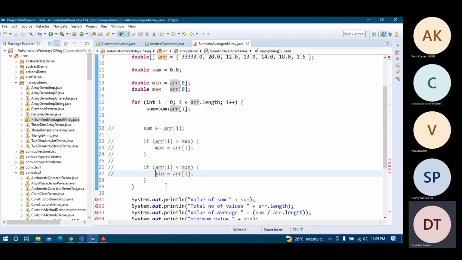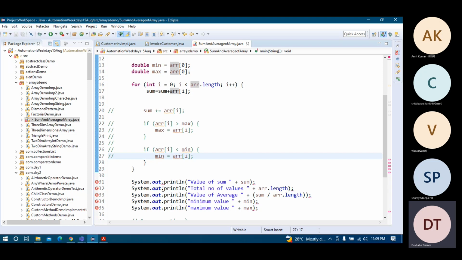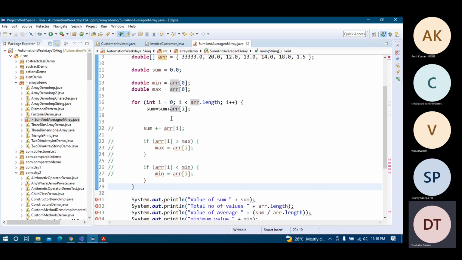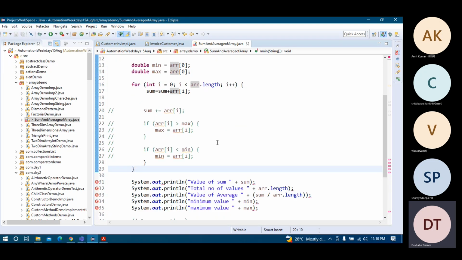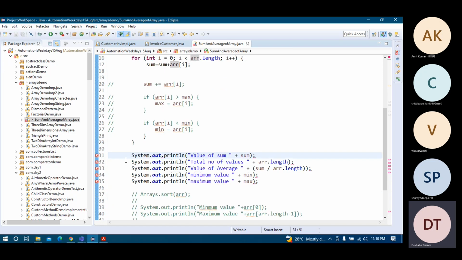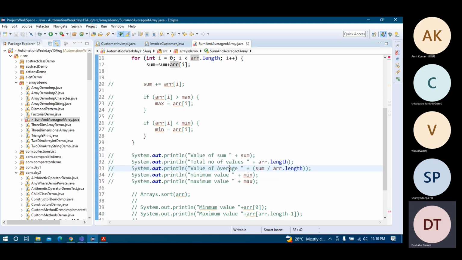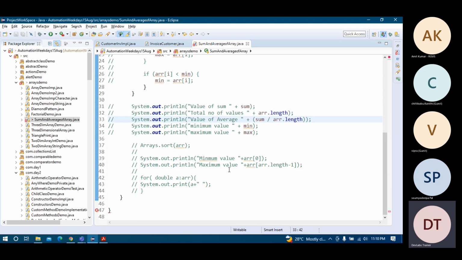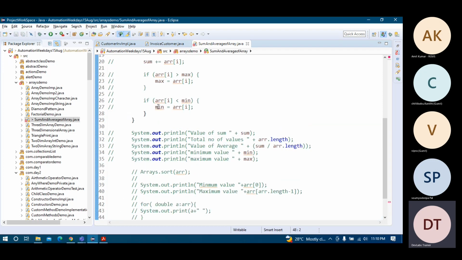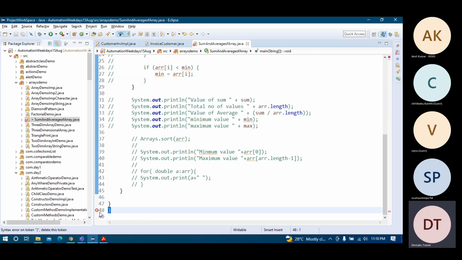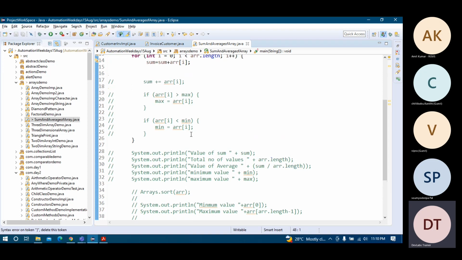Why is it highlighting arr? The compilation error is not here. Why? It's due to this. Oh, due to this the error is coming. Every error was due to that.